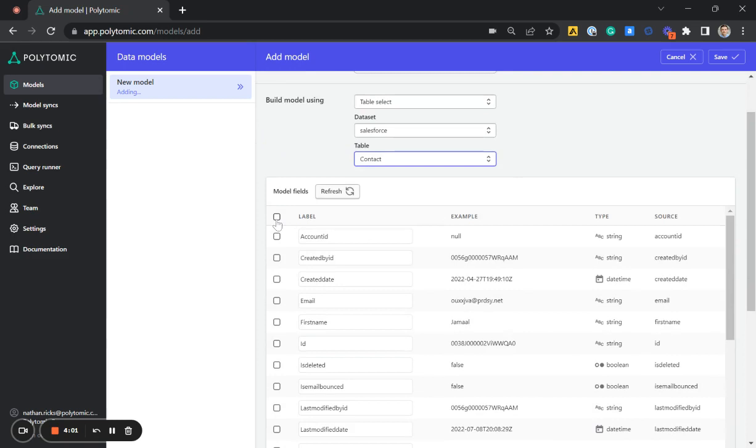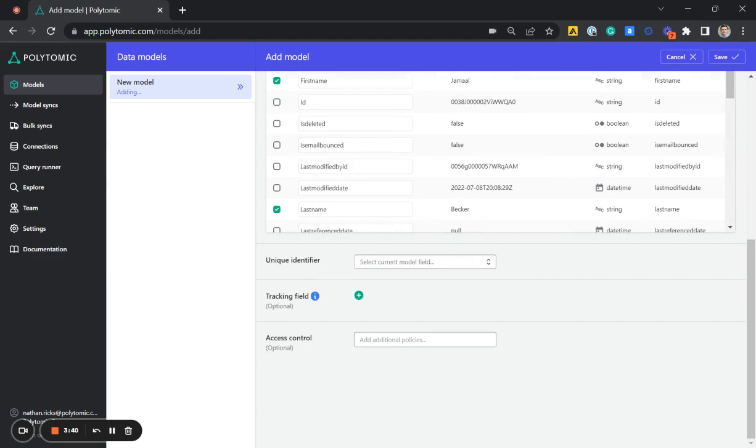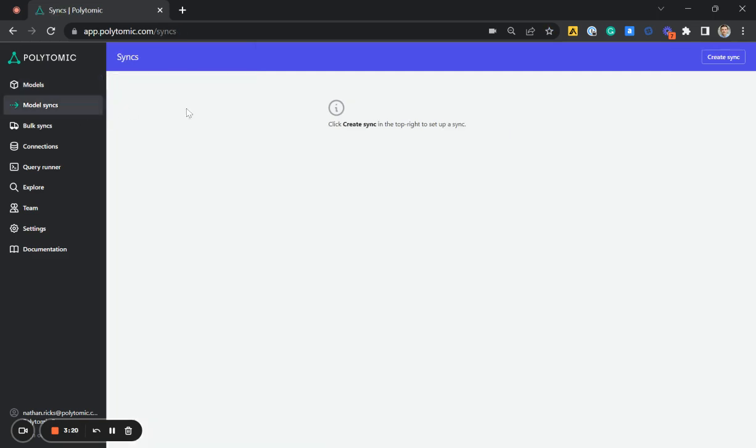From here, we can select all fields to be part of this data model if we would like, but for the sake of this demo, I'm going to only select a few specific fields, including the last name, first name, and email address. Great. If we had previously created any other data models, we could join them here, but for now, I'm just going to go ahead and click Save. Great. Now that that data model is saved, we can go ahead and set up our sync.